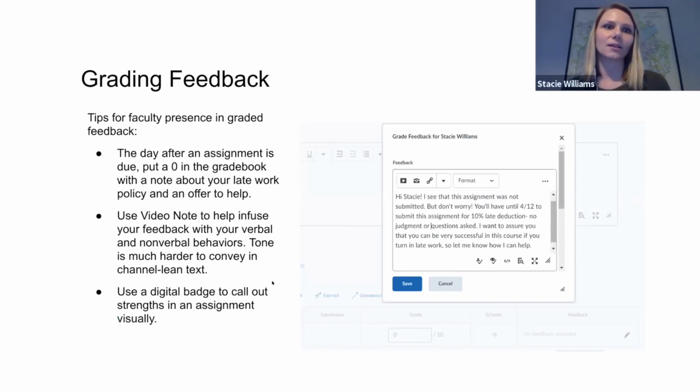And then the last thing that I like to do is give grading feedback. Think about that as faculty presence. My number one favorite thing is the day after an assignment is due to put a 0 in the gradebook and then follow up with some helpful information. That way students know that I've been present in the class. And so here's an example of some feedback that I might give. And it's a great way to let students know I see what's going on pretty regularly in the course and that I'm here to help them. So that's another thing you can do in the grading feedback to make sure that you're showing up in a lot of places in the course.